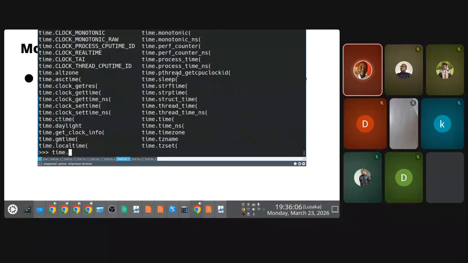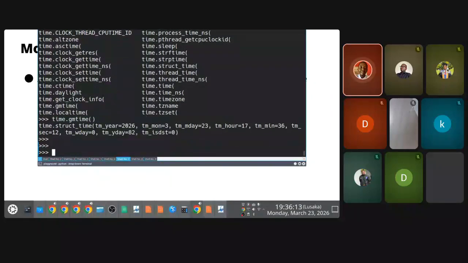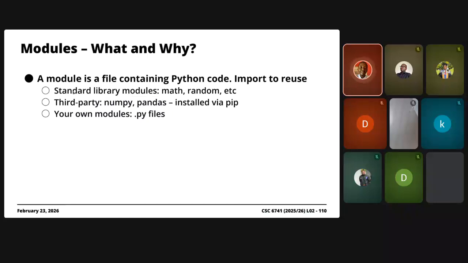I haven't used the GMT time. GMT. Oh wow. Yeah. So they're standard library modules, right? They are baked into the interpreter. There are third-party modules. The modules that we're going to study in CSC 6741 are third-party modules, right?